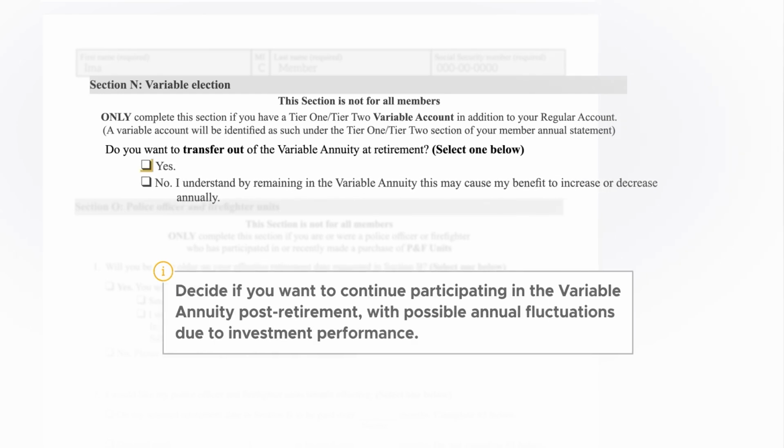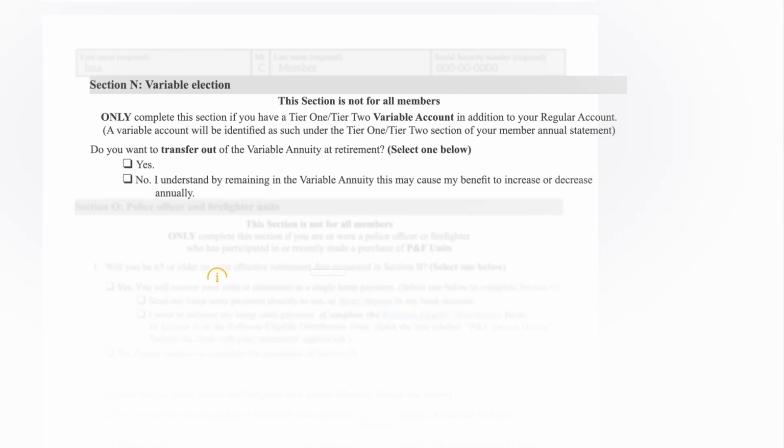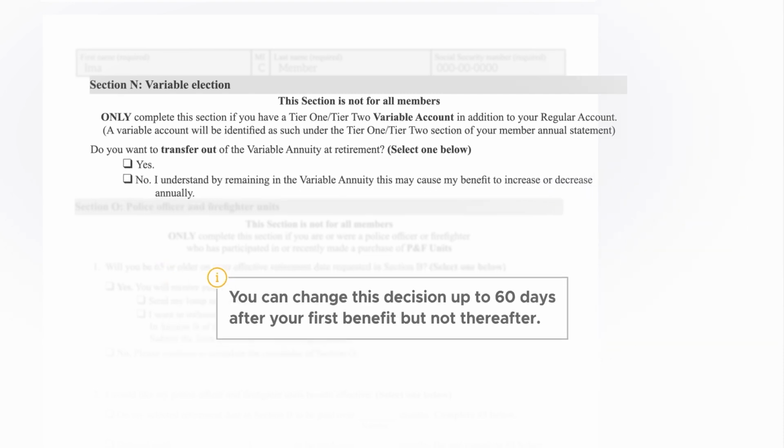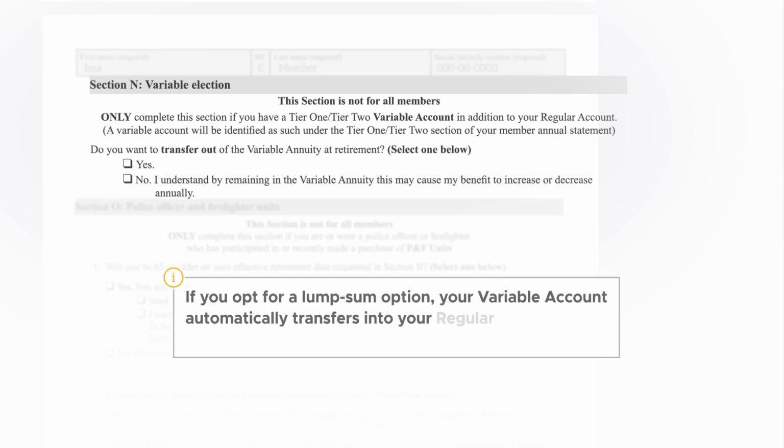Here, decide if you want to continue participating in the variable annuity post-retirement, with possible annual fluctuations due to investment performance. You can change this decision up to 60 days after your first benefit, but not thereafter. If you opt for a lump sum option, your variable account automatically transfers into your regular account at retirement.